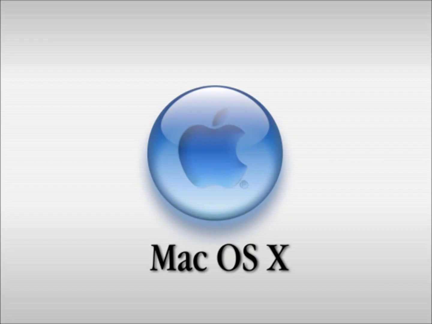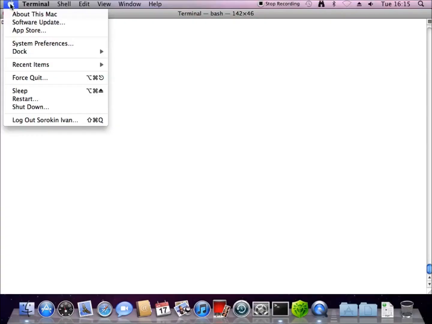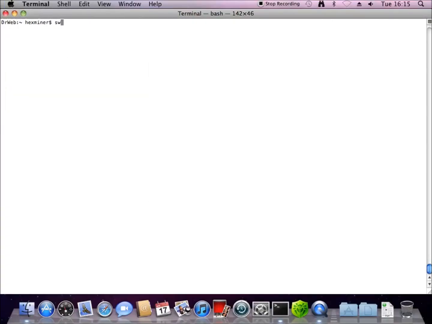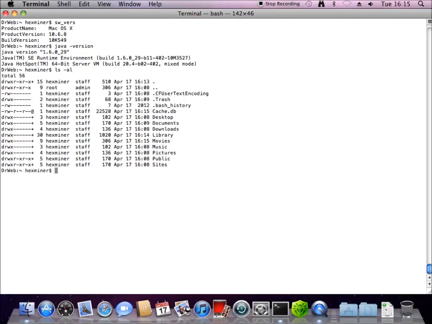Hello everyone. In this review, we will show that threats to macOS 10 are not a myth but real and dangerous. Let's take a look at the Flashback infection. Here is macOS 10 Snow Leopard 10.6 with the 29th update for the 6th Java version installed. These are user files and directories.